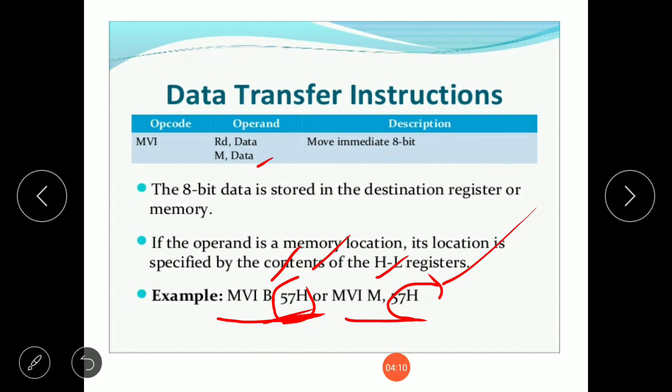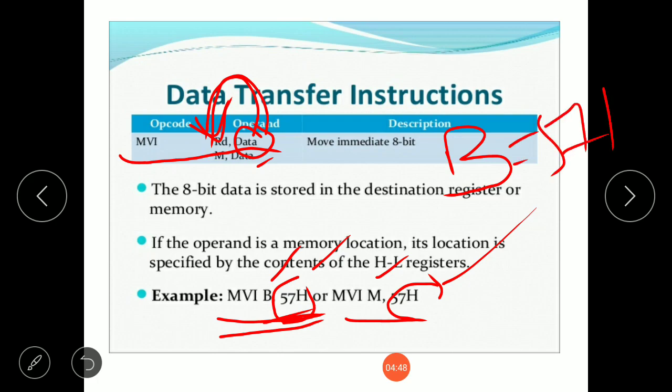Now, what does this instruction do? MVI Rd, data or MVI M, data copies or moves the data immediately into the destination register. It copies the 8-bit data immediately into the register that is mentioned. For example, MVI B, 57H: after the execution of this instruction, register B of the 8085 microprocessor will be loaded with 57H.